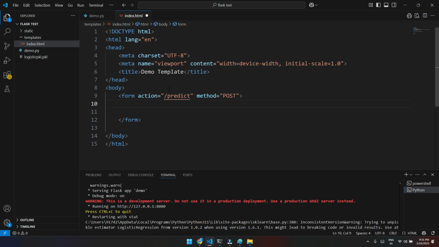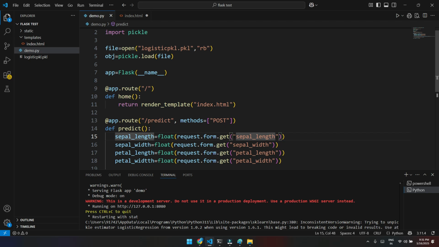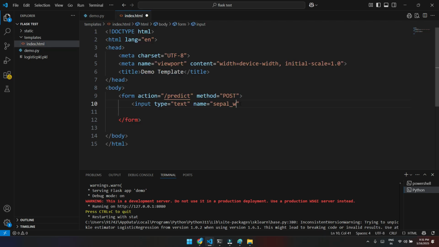Apart from this, now in HTML you should write input type. What is your input type? Input type is, let's say, text, because you are expecting text boxes. Then what is your name? Name equals, you will write sepal width, or first is width or length? First is length, so you should write length only. So sepal length.